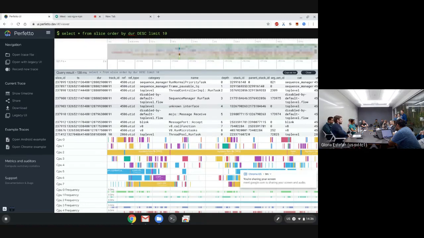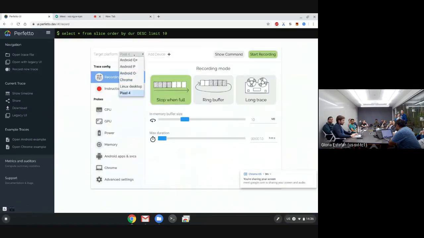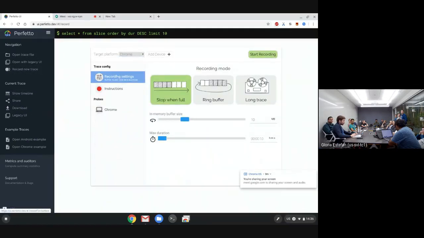Using Chrome tracing, or what do you do? Using, so now it gets into the very experimental features. The workflow for recording traces manually will be to select the Chrome target platform here, which will work as long as you have an extension installed. It's a Perfetto UI extension. If you don't have it installed, it'll ask you to.